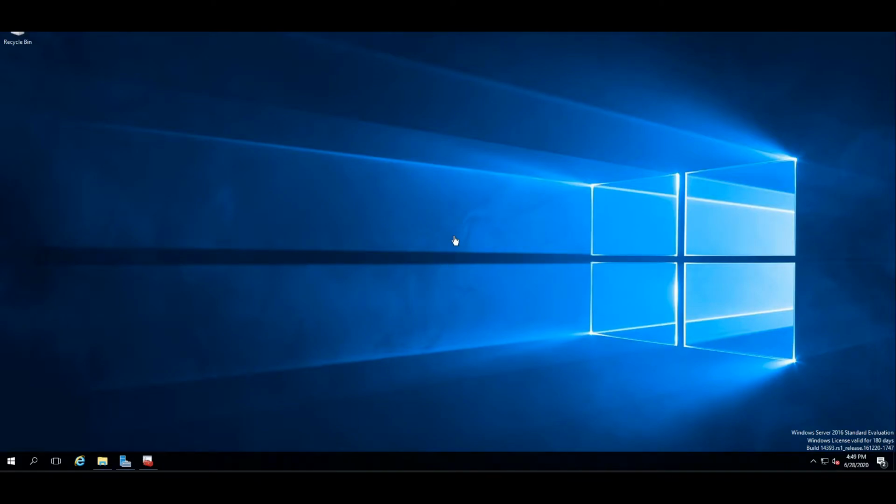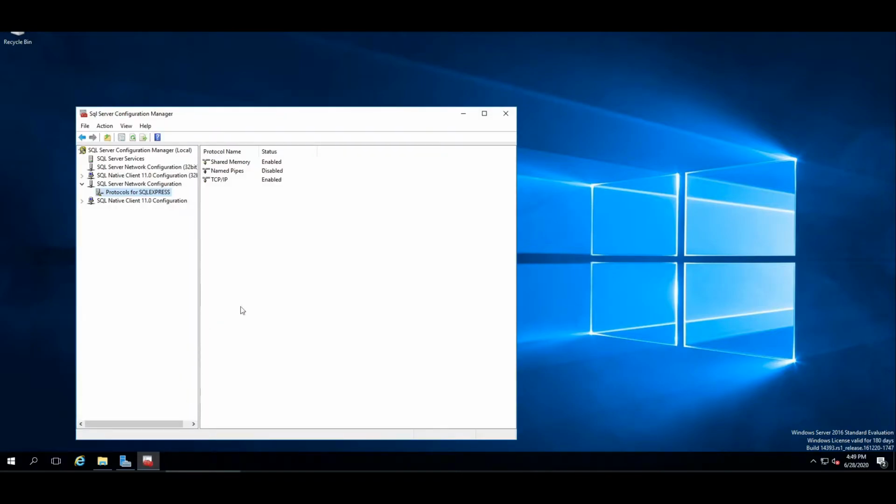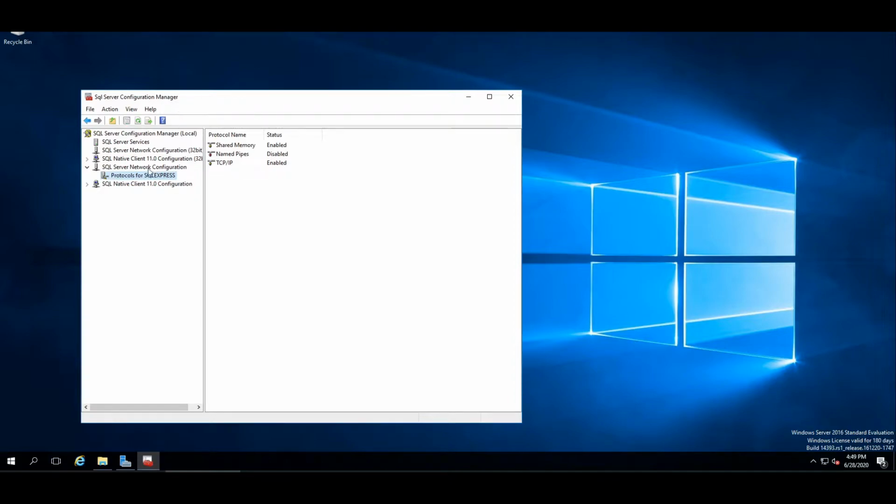So the first thing I did was download SQL Express from Microsoft's website. You can figure out how to do that through a quick Google. Once installed, you're gonna need to do a couple things. So open up SQL Server Configuration Manager. Once open, go to Network Configuration and then Protocols for SQL Express. Right-click TCP/IP and make sure you enable that.